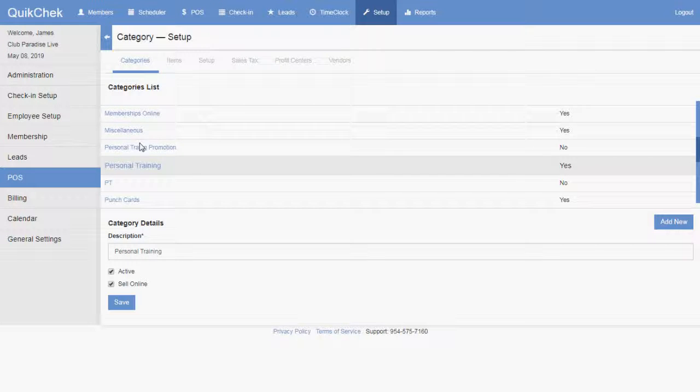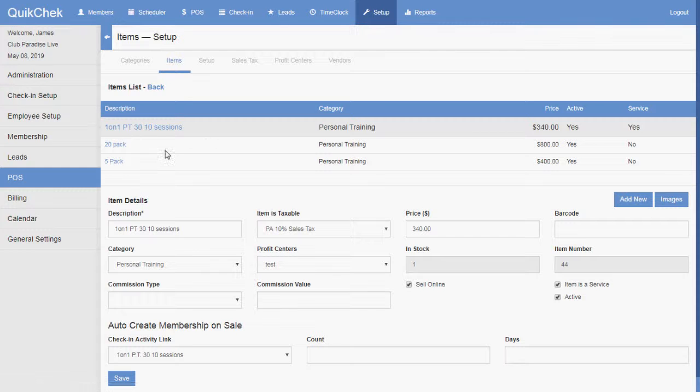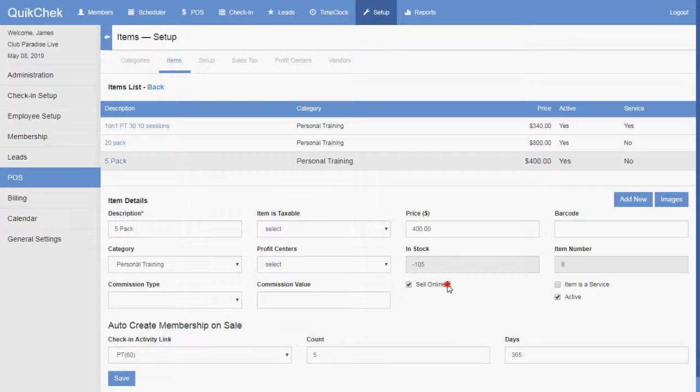After you're done selecting your categories, then go to Items up at the top of the screen, your POS Items link. Go to those categories that you selected, and then select the products or services within those categories that you want to sell online and put a check mark in those. Save all of those items, and then those are the items that will appear online when a member goes to your point of sale system.